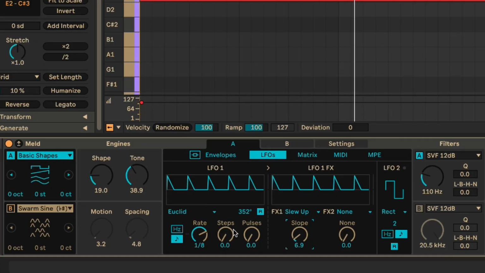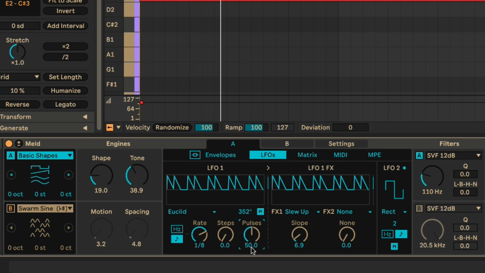Nice. Now watch this. We also have a pulse parameter here. If I set this to 50%, it's basically chopping that sawtooth in half, subdividing it. Watch this. Nice. Got a little syncopated rhythm going here.